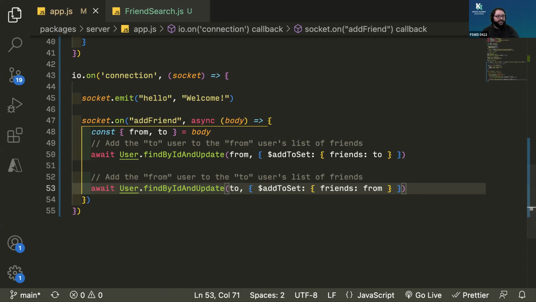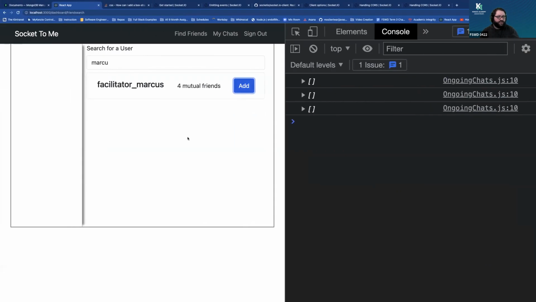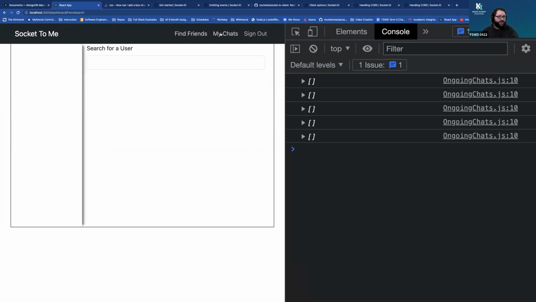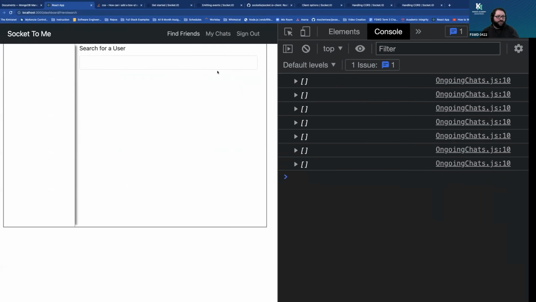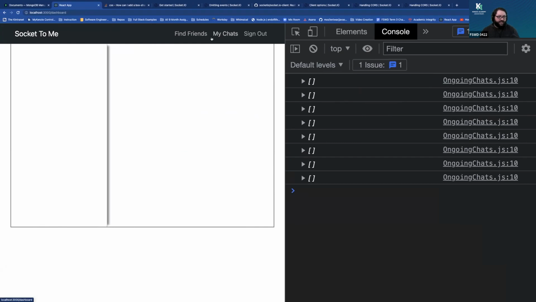Okay, so let's go ahead and take this a little bit further. Let's work on the chat thing, because that's really the big fancy bit here. I want to make a little chat application where I can send messages to Marcus, and Marcus can send messages to me.